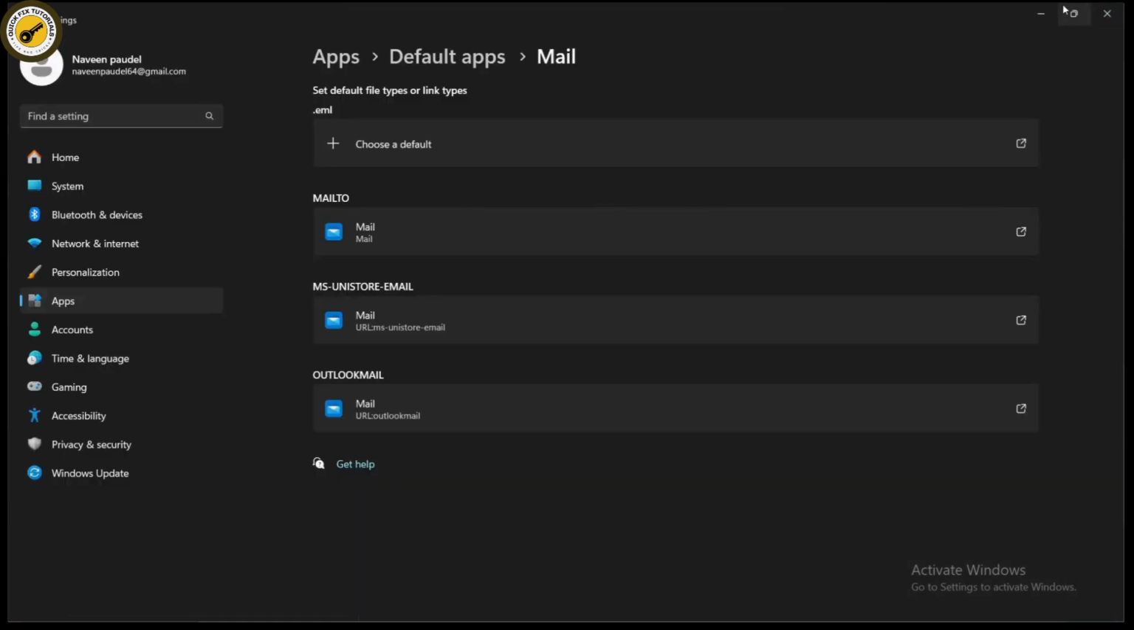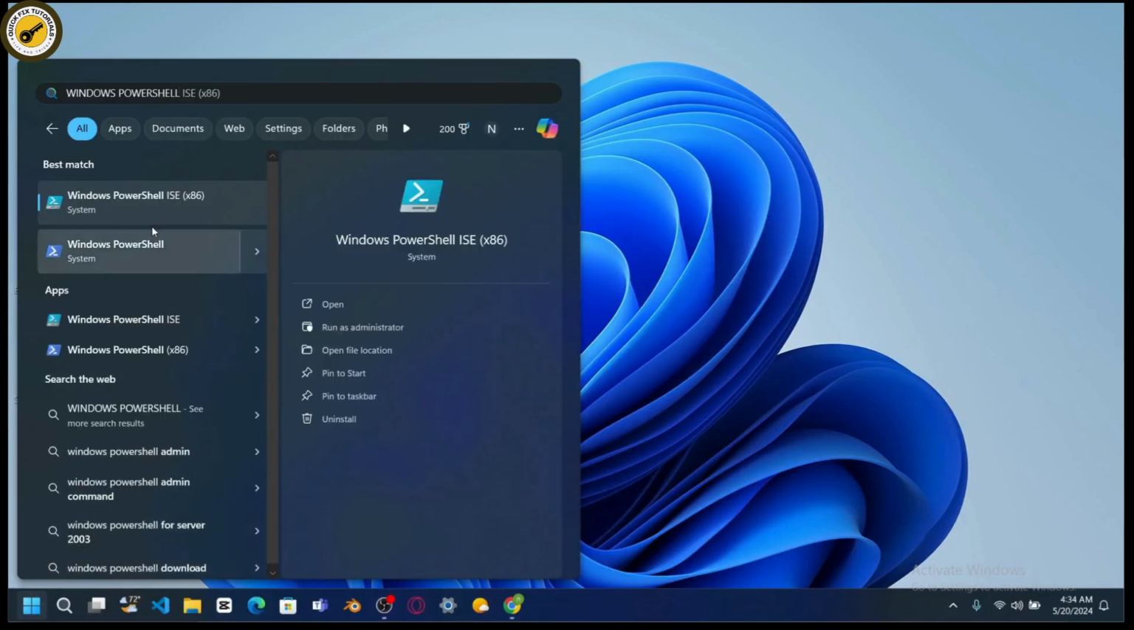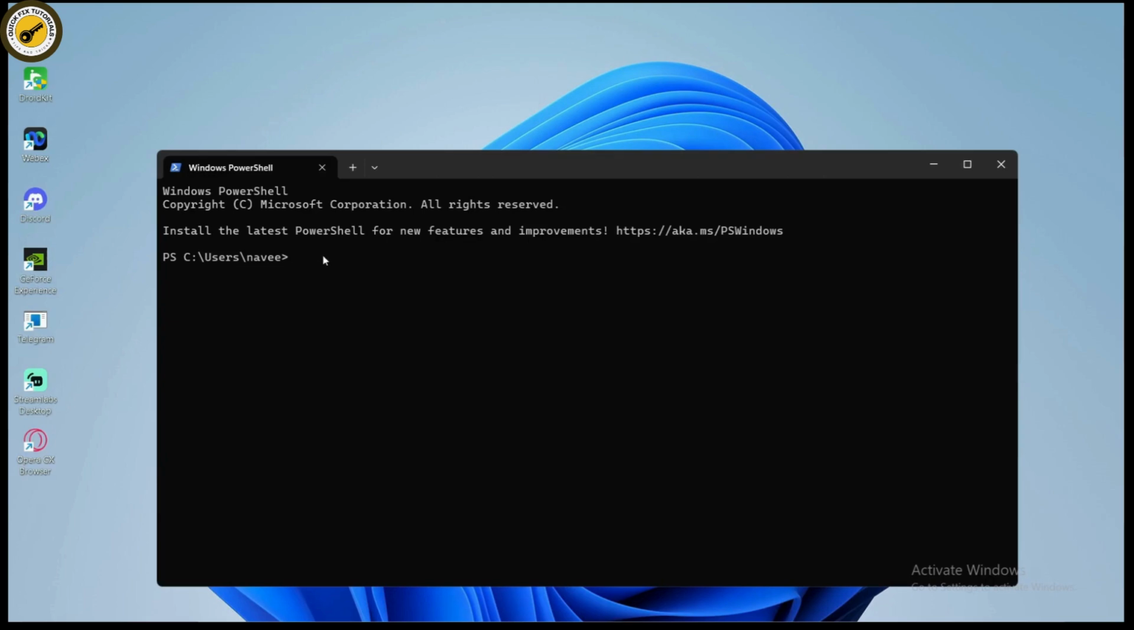And if that still doesn't work, then you need to simply go for your Windows. You need to go to the Windows and then you need to search for the Windows PowerShell. And once you've opened the Windows PowerShell, here you need to enter the command. So you need to enter a command which you will have in the description down below. So just simply copy and paste that command. And once you enter the command, now hit the enter. And once you hit the enter, this command will completely reinstall the mail and calendar on your Windows 10 or 11.